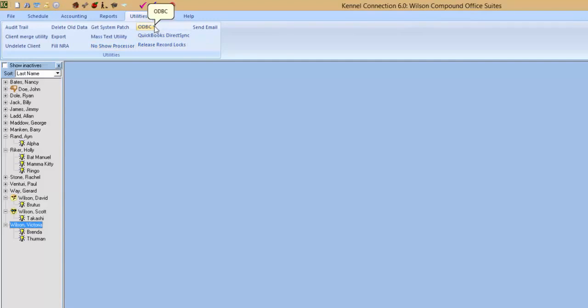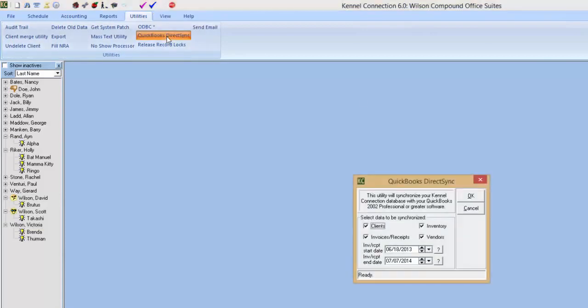Then we have the ODBC. This is mainly used if you're having issues with printing. This controls how information is accessed in Kennel Connection via Windows. If you're experiencing issues printing, we may ask you to use the Reset DSN. You can do it manually or automatically. The QuickBooks Direct Sync is here if you're using the QuickBooks Direct link and are doing manual syncs, which I personally recommend. You'll want to go here and run your sync from here.